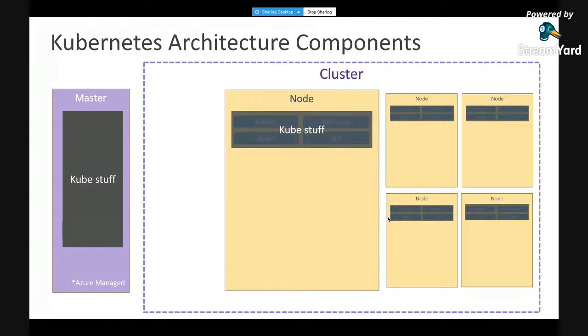So if you have any questions about that, feel free to ask me anything. But a lot of that, like I said, is going to be abstracted away from you when you do that. AKS create is going to make sure all of those components are up and available on all of the nodes in the cluster and that all of the master components are there as well.